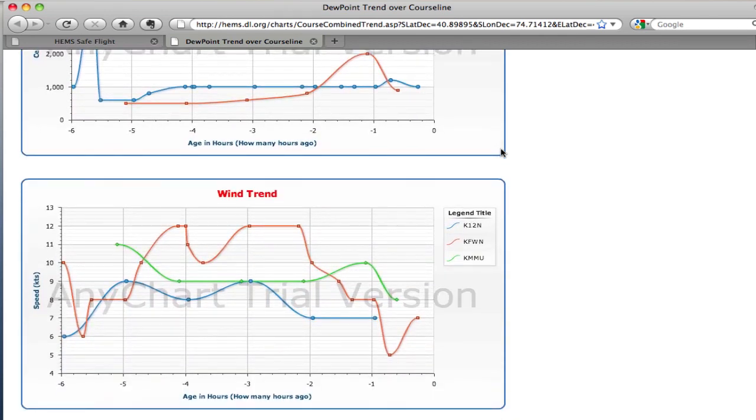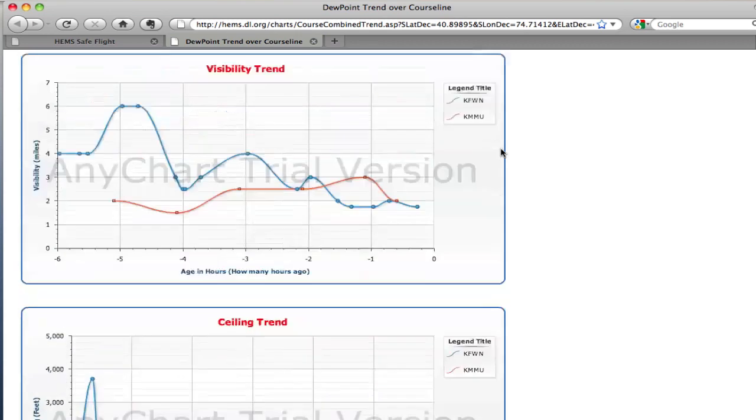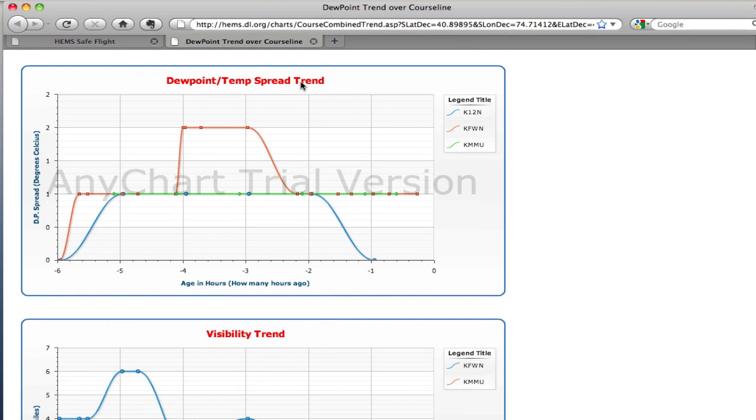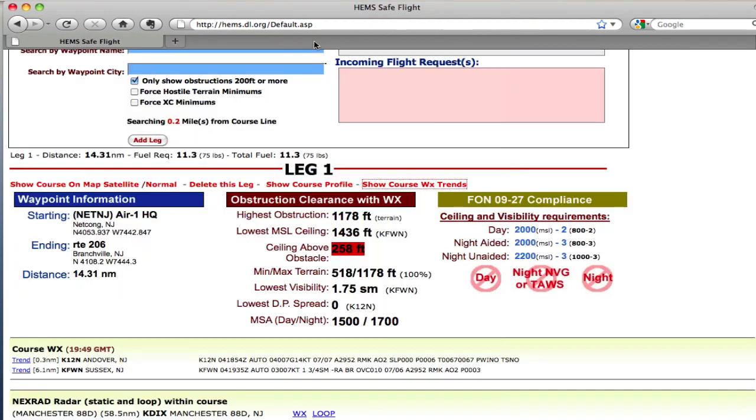And the wind trend, if you're looking for fog, dew point spread would be a little more helpful. But considering everything I see here, it doesn't look like a good flight to do VFR, so I'm going to likely turn this flight down. But we're going to look at a little more information here.